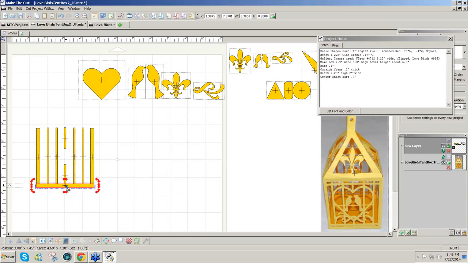Or I could actually do this, select them both and type L, and they're perfectly aligned to the left. I select this one, hold a shift, type R to align to the right. And now I'm just going to duplicate that one, and we'll align them at the top by typing T. So I kind of have a design here.